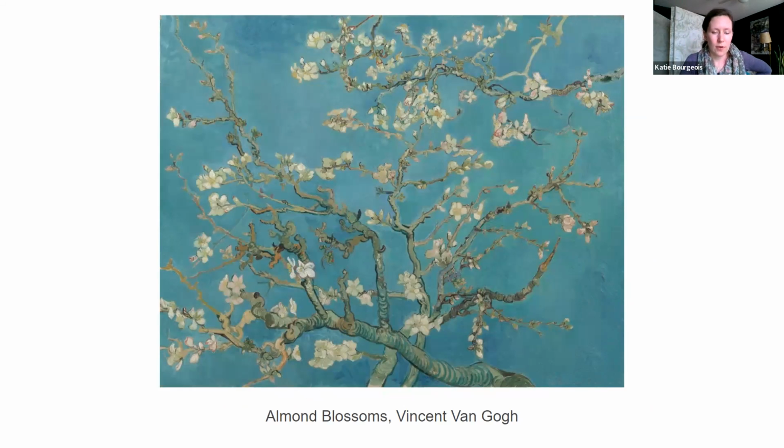And then we have Almond Blossoms by Vincent van Gogh. So really just zooming in right on the branches themselves. And again, kind of similar to the Ansel Adams, it's becoming a pattern or an abstraction because we're so focused in on those blossoms that we're missing the big picture. We're not really seeing the landscape or anything else.